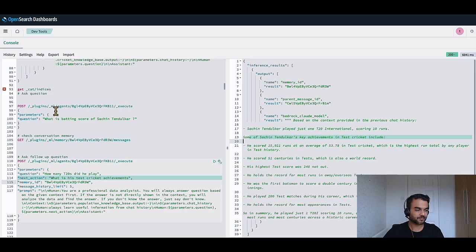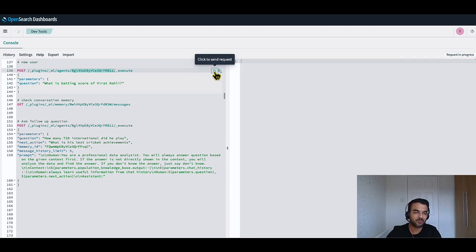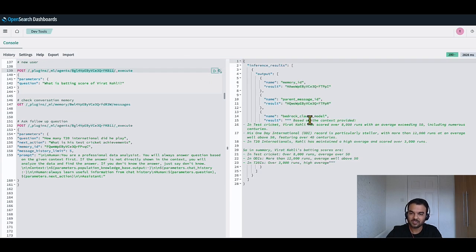Let's take another example, but with a new user asking about different players. So I'm a new user using the same agent ID, but asking for the batting score of Virat Kohli. So I'll ask the LLM to provide his batting score. So it has summarized the batting score of Virat Kohli and given me the new memory ID. This memory ID will separate the context of different users. And now I will use this memory ID to ask a subsequent question.